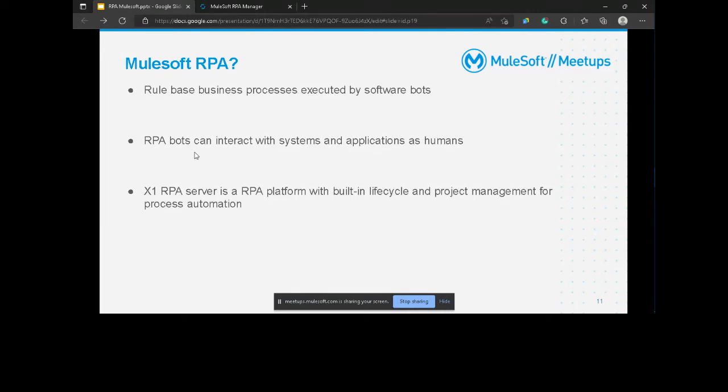Then in MuleSoft RPA, MuleSoft acquired a company two years back, I guess, Servicetrace, and the RPA X1 RPA server is from the same company, and it is rebranded and everything. Now it is X1 RPA server, right? These are the components of RPA.